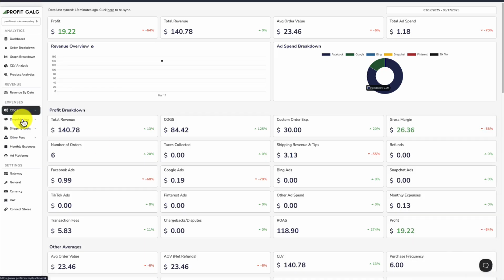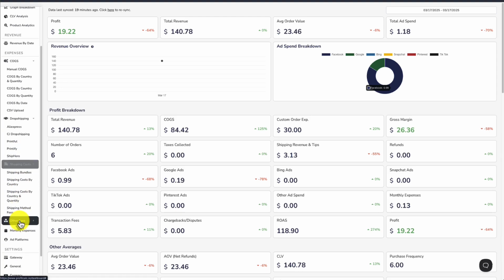So to start with the COGS and shipping costs, it's going to help if you know how they're calculated for your store. And then from there, you can use one of the many options Profit Calc has. So if I expand these here, overall, there are quite a few different types of fees and COGS you can add.